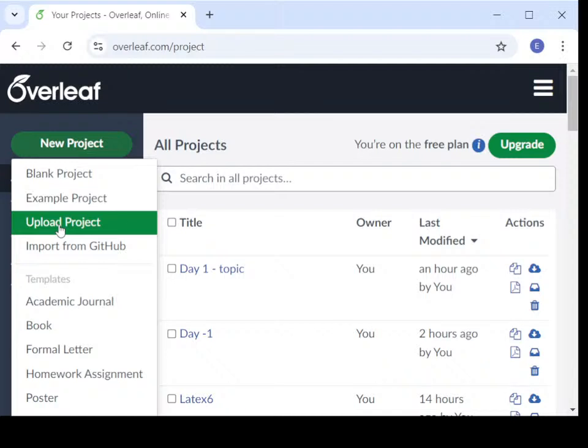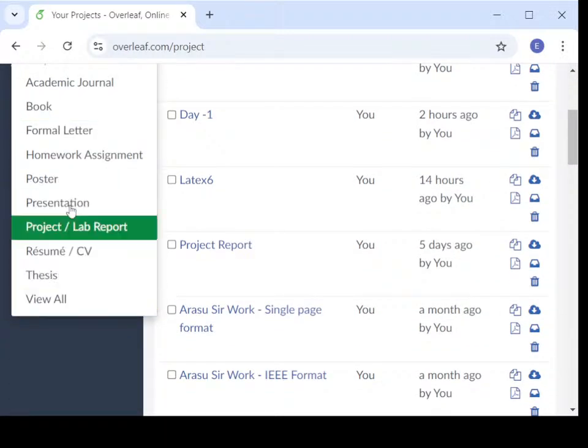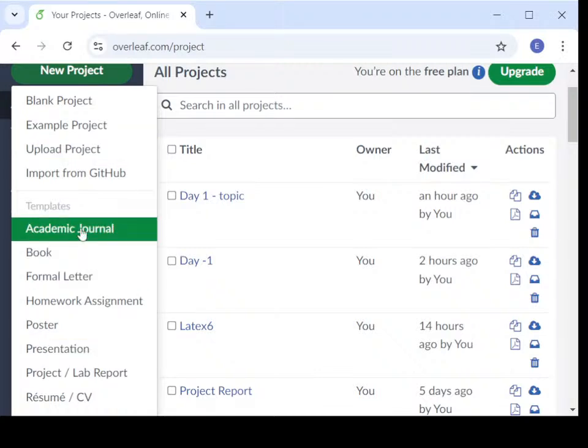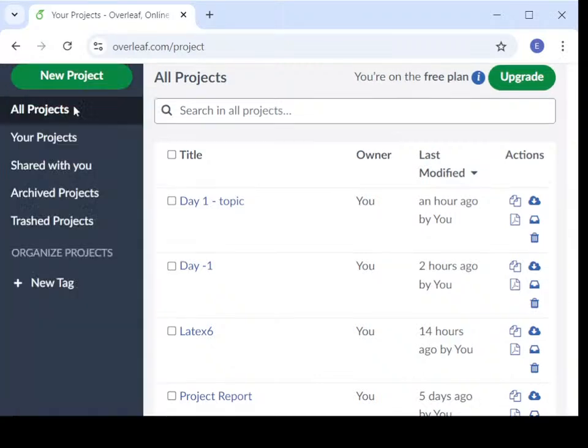Import from GitHub, like if you are connecting with Python, you can use this import from GitHub. Otherwise, if you don't know the journal template, but you are planning to write some document, it can be an academic journal or academic book or formal letter or even a resume, you can use the templates available here, like poster, presentation, resume, thesis, everything. From here you can choose whichever you want. So let us take, for day 1, the blank project.